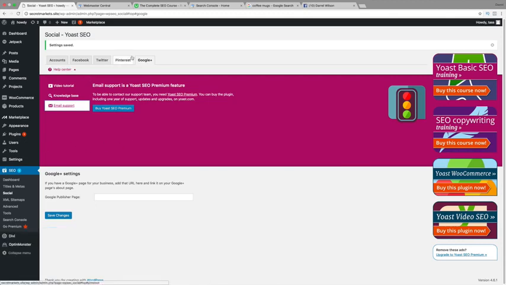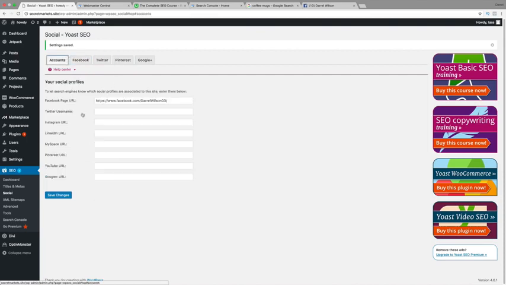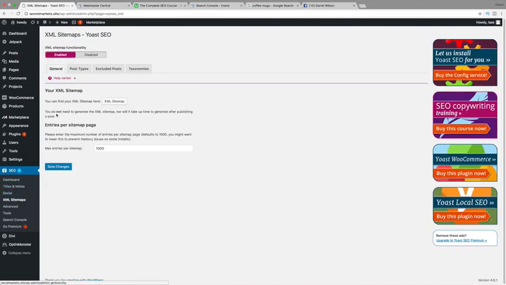So now that we've done all this right here, we're going to go down to the XML sitemap. All right, so really quickly, an XML sitemap is basically setting what you want indexed and searched and everything on your website. It's very important that you have an XML sitemap.